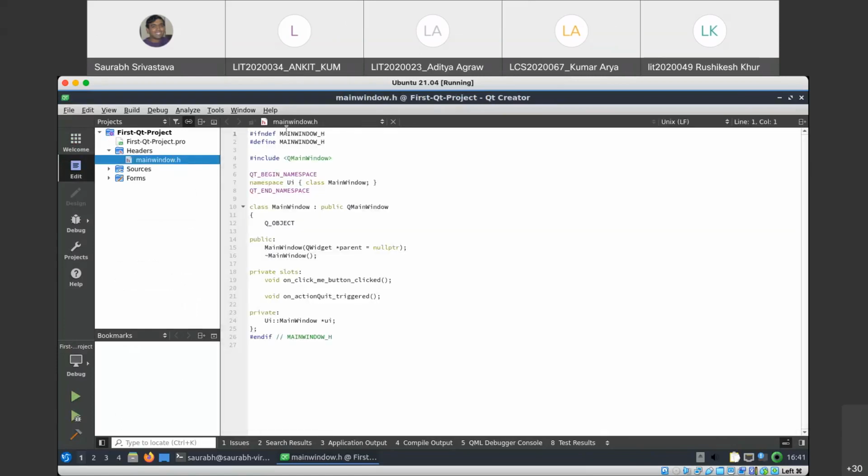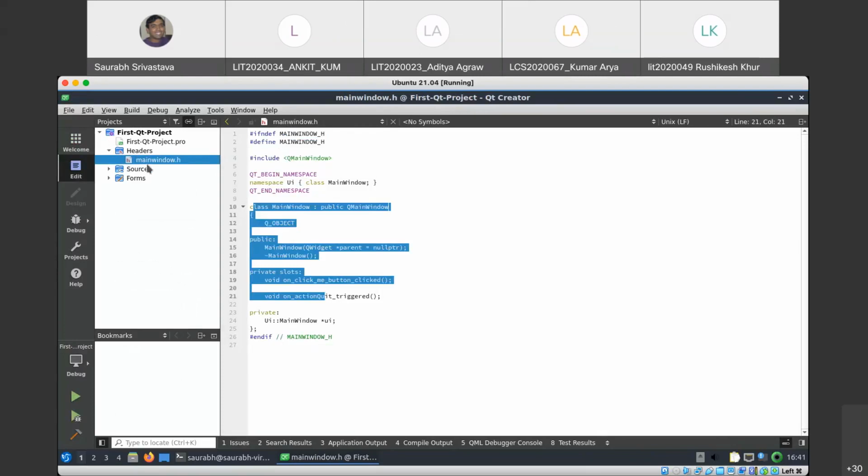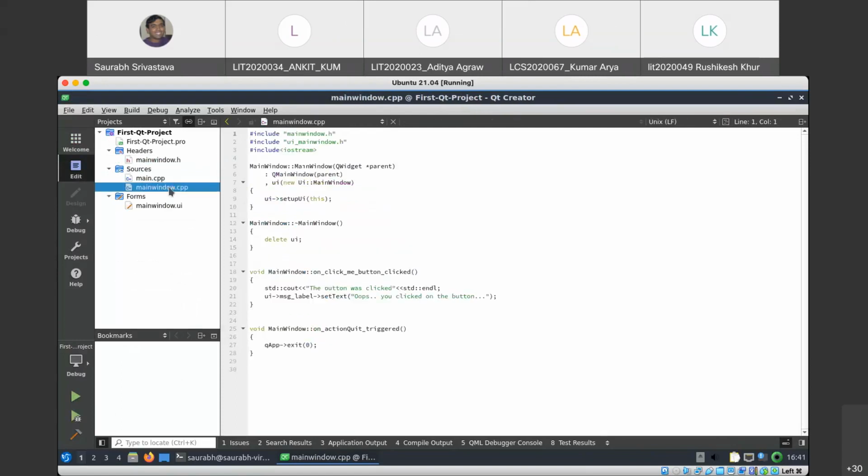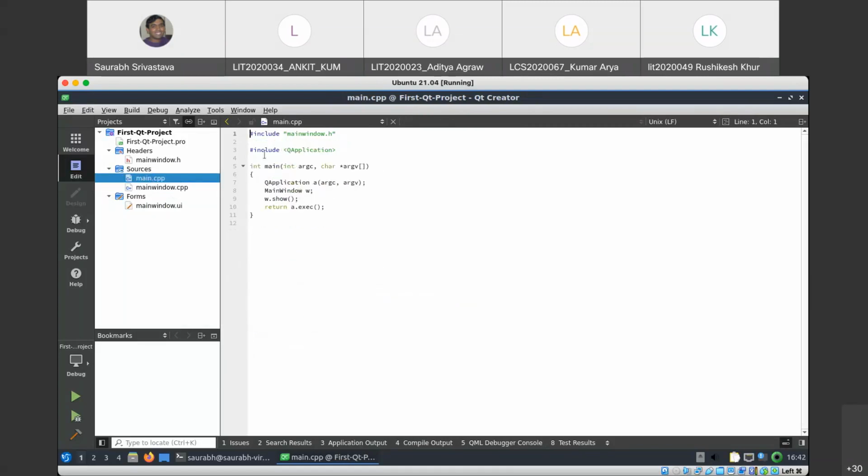These headers look very similar to how we define it, right? You start with an #ifndef and #define, and then you provide the class definitions, the class declarations. Then you also have the sources folder, where you provide the definitions for those declarations that you made in the header file. And then you have this main.cpp, where you have the actual application which gets executed.